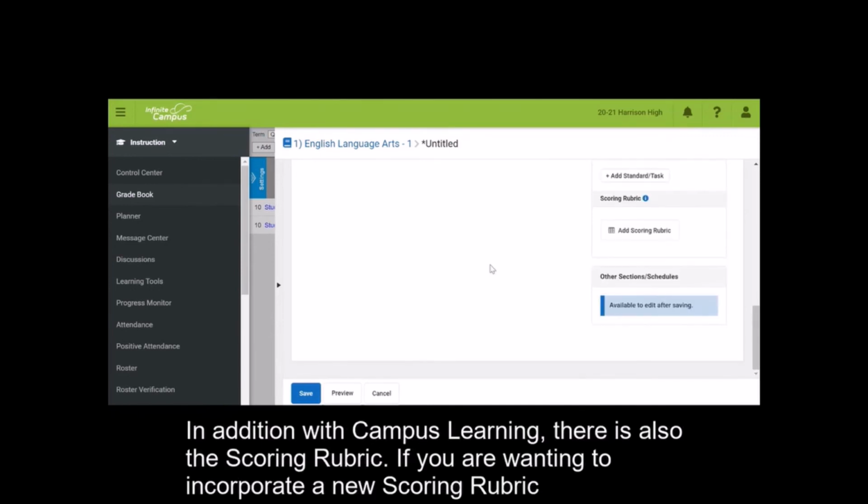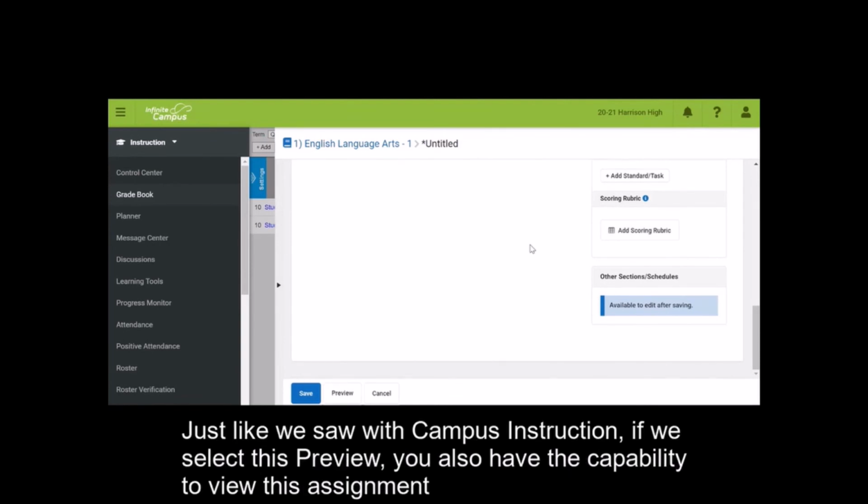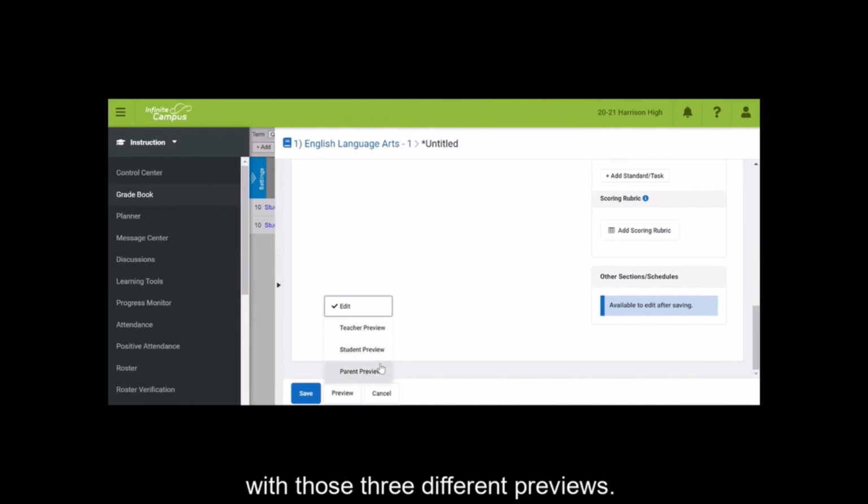In addition, with campus learning, there's also the scoring rubric. If you are wanting to incorporate a new scoring rubric, then you can add that to that specific assignment. Just like we saw with campus instruction, if we select this preview, you also have the capability to view this assignment with those 3 different previews.